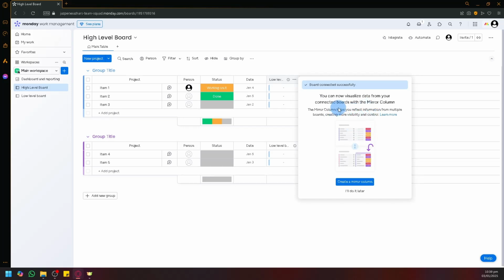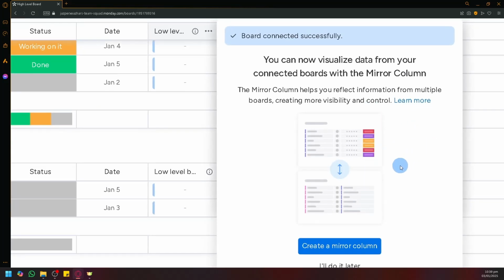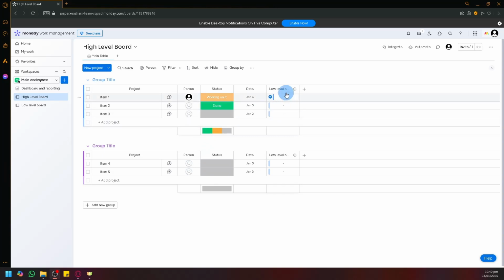The mirror column will allow you to reflect information from multiple boards, as you can see, creating a more visual visibility and control. So we could select that as an option that we could go with. And let's now confirm this over here. Let me give it a second to load. Let me refresh our page over here since it's lagging a bit. Over here, as you can see, we have now successfully connected our two boards.